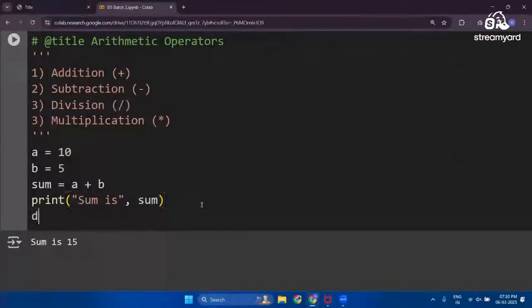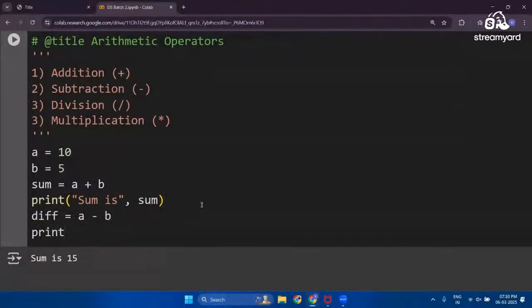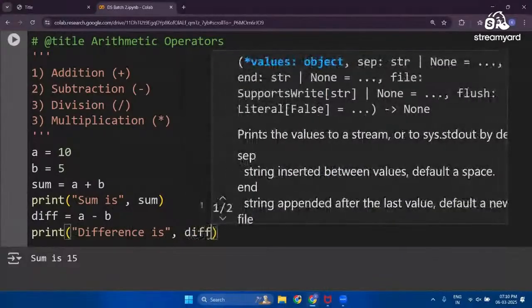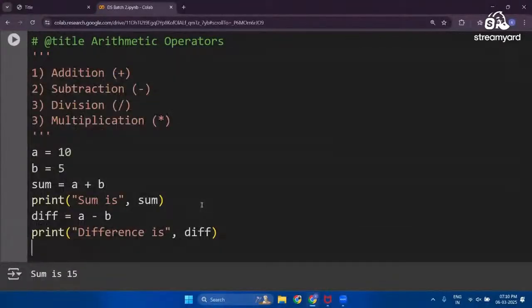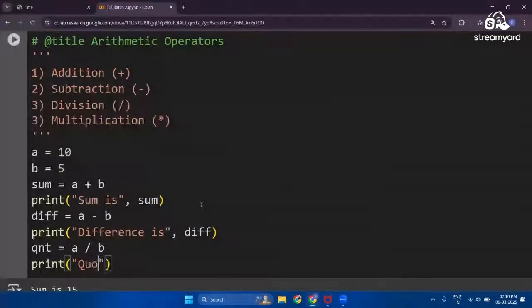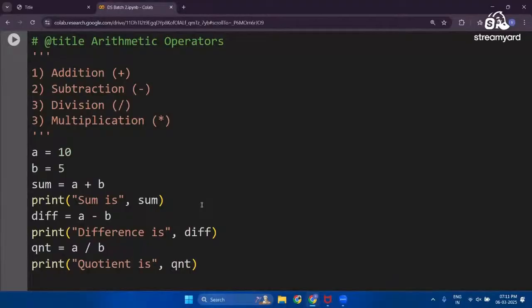Next, let us move on to the difference. So difference is equal to A minus B. Same thing, print function, write difference is, and write the name of the variable, that is diff. Next one is the division. So division is nothing but quotient. So Q and T, I'll be writing quotient is equal to A divided by B. Print quotient is, and you can mention Q and T. And finally, multiplication. So multiplication will give me the product.